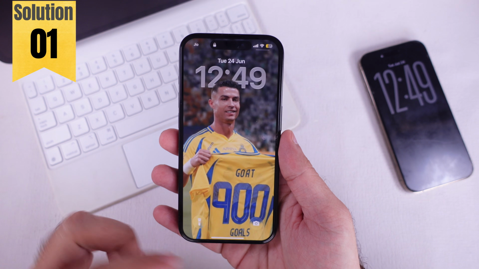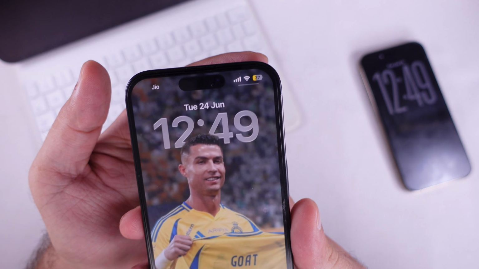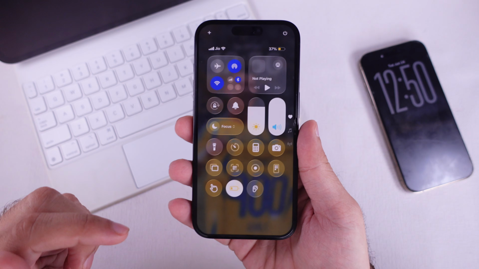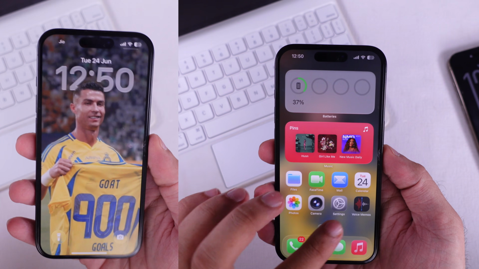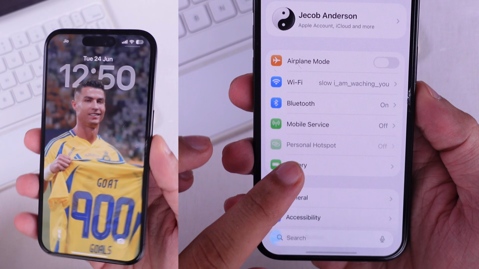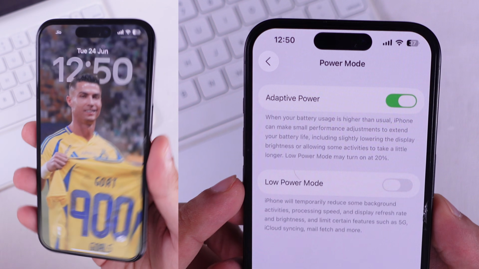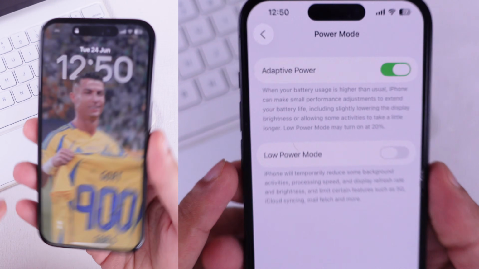First off, make sure low power mode is turned off. If your battery icon's looking yellow, that means it's on. You can flip it off from the control center or head into settings, scroll down to battery, and just switch off low power mode. Boom. After I did that, my 3D wallpaper started popping like it's supposed to.